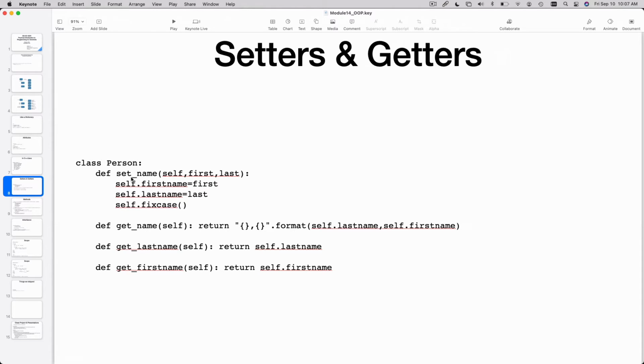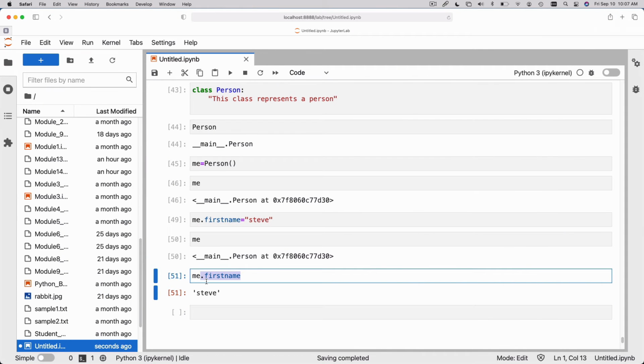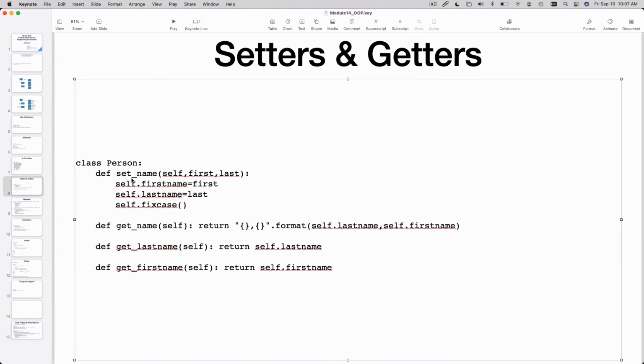So if you want to change the name, you would define a method in the class called setName and another method called getName. And that would allow you to do things like, let's say, make sure that the first and last name are capitalized properly. So if I just say me.firstname equals Steve, then it's just set to that value and there's no opportunity for the class to do anything to it. If I define a method called setName, then inside that method I can call this fixCase method to fix the capitalization of the first and last name, for example.